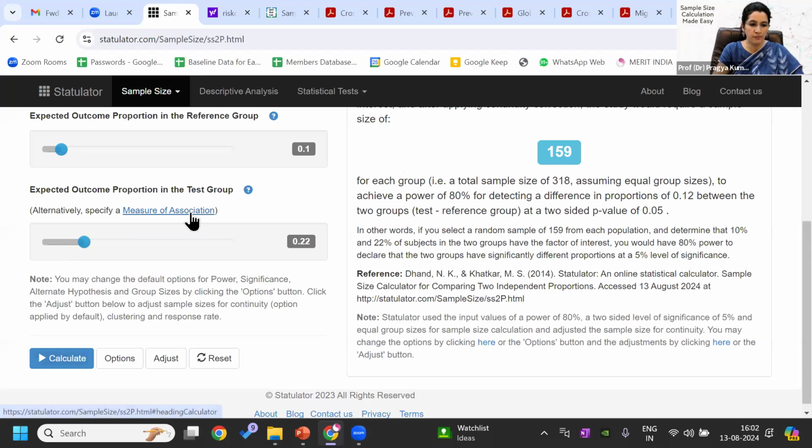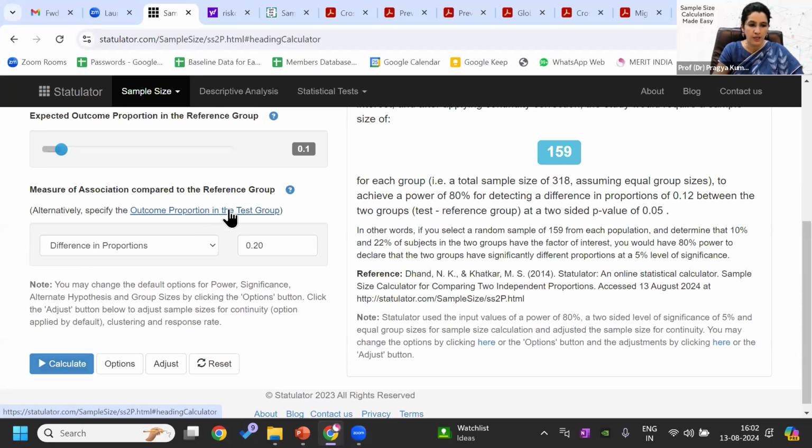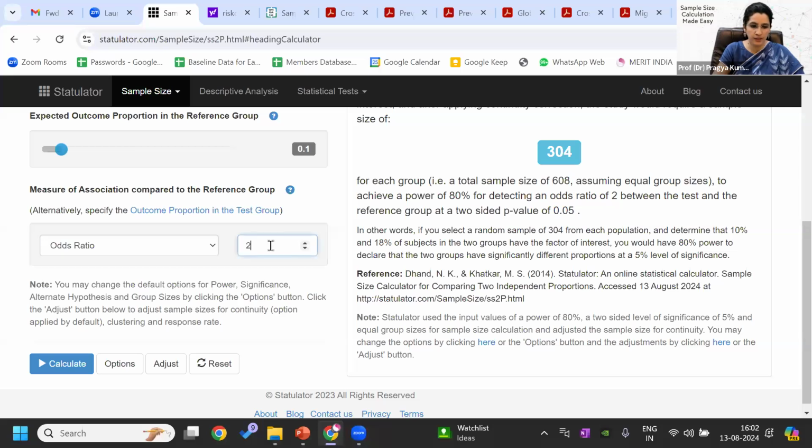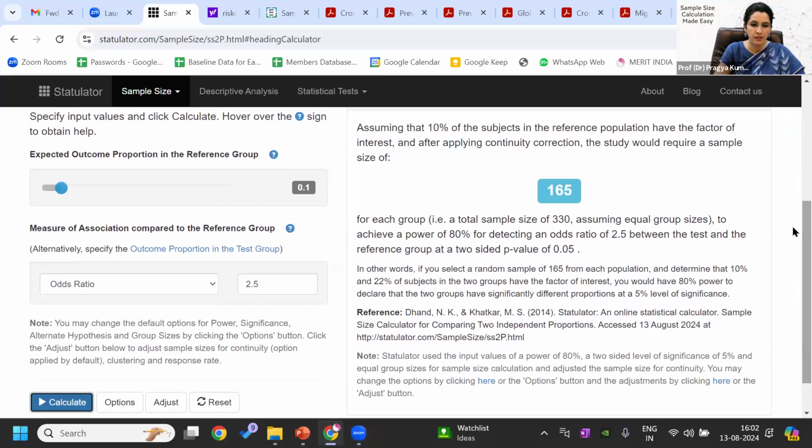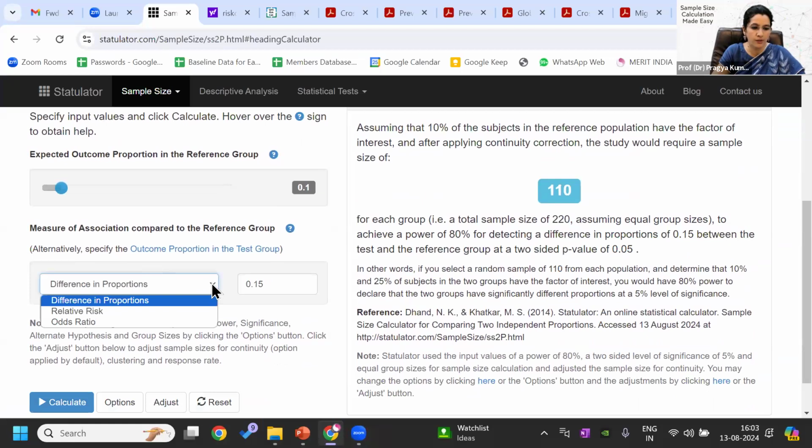But if I want to use the measure of association, either you can use this or you can select odds ratio. The odds ratio I have calculated as 2.5. So again, if you calculate this, the sample size will be 165 in each arm, taking an odds ratio of 2.5. So you can use either the odds ratio or the difference in proportions. If you see this, here you can use the difference in proportions, odds ratio, or relative risk. And here will be the proportion in the first group.